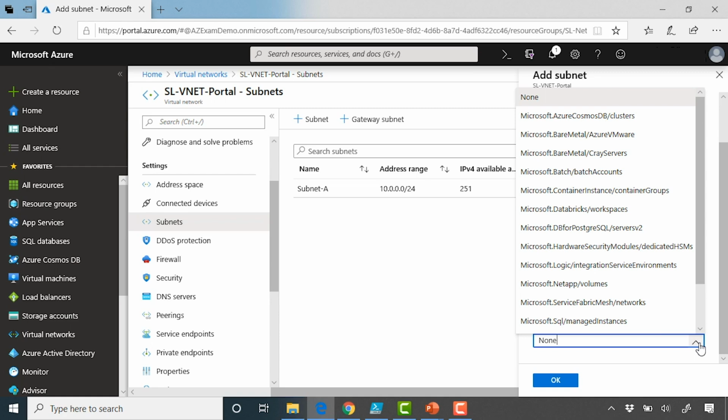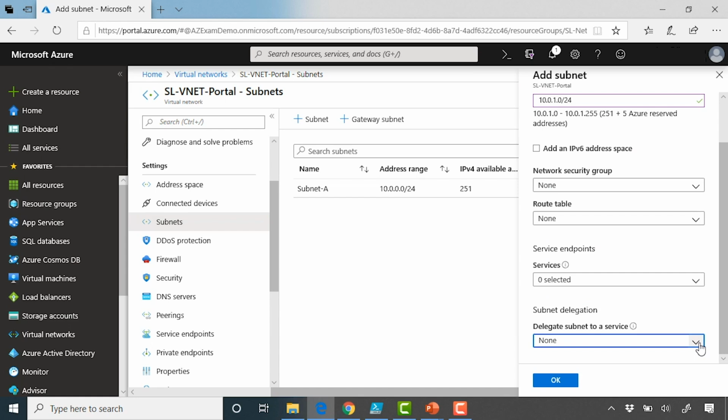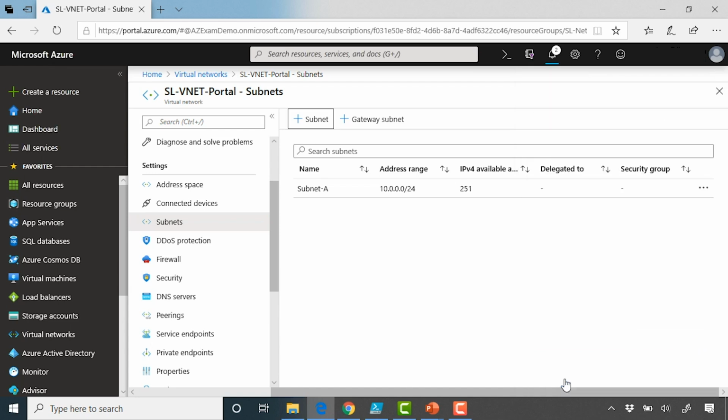So this is a new feature that Microsoft's added, so we can restrict or utilize that subnet specifically for, say, Databricks or Cosmos DB, things like that we want to use it for. But I'm not going to do any of that now. I'm going to simply click OK, and that will then create our subnet B for us. And it doesn't take long at all. We can see it there, and we can see our address range as well.